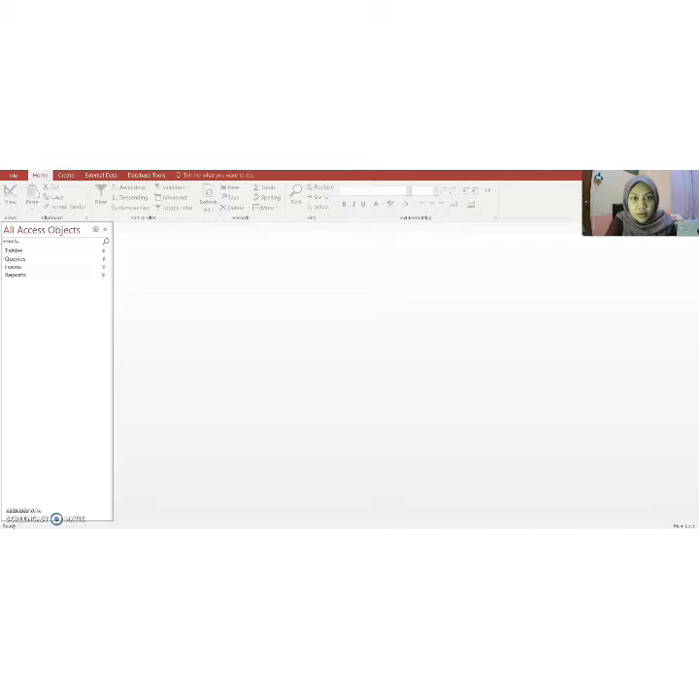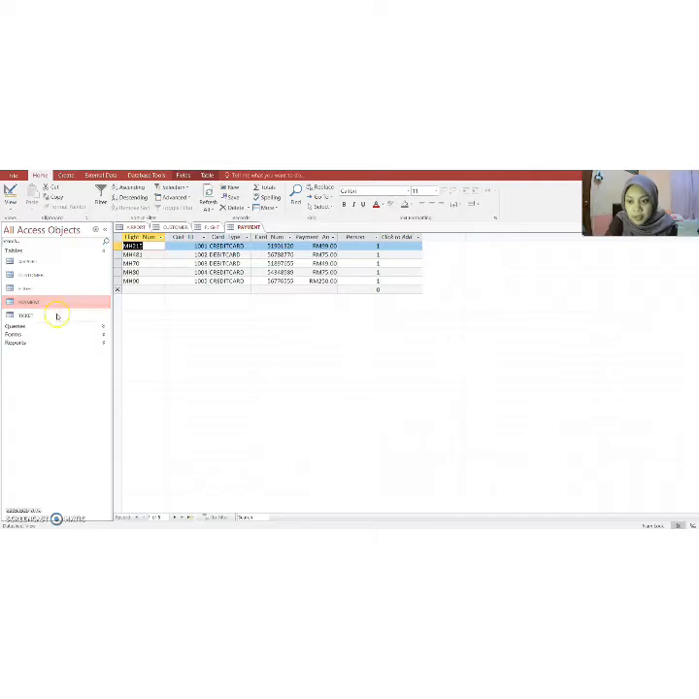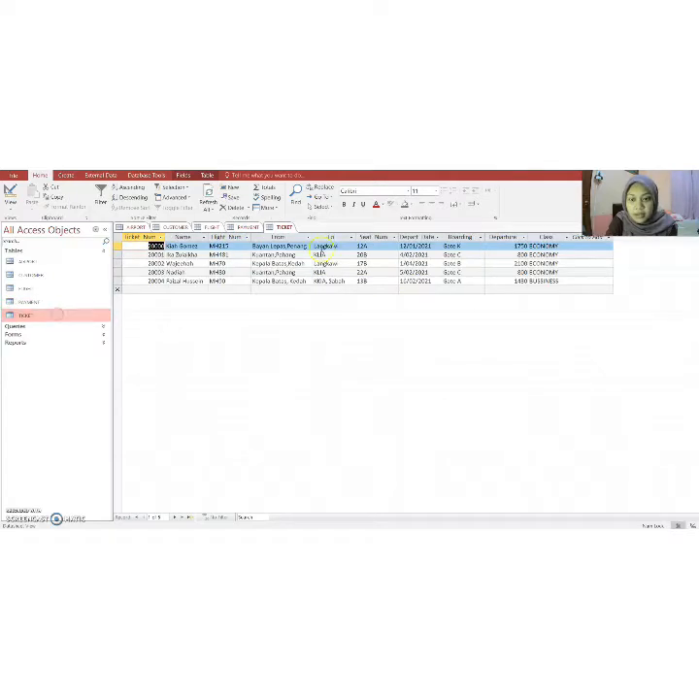Okay, next. Now we are going to move on to 6.2, which is table. Now I'm going to the all access object down here and click the table. And I'm going to show the airport table. This is the example for airport table. And this is for customer table. This is a flight table, payment table, and the last one is ticket table.